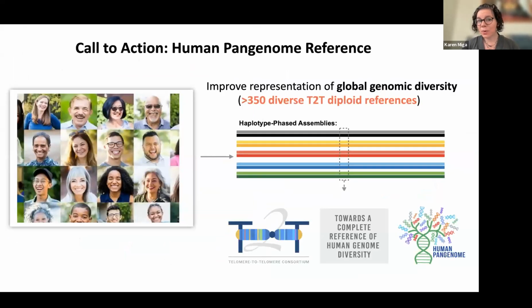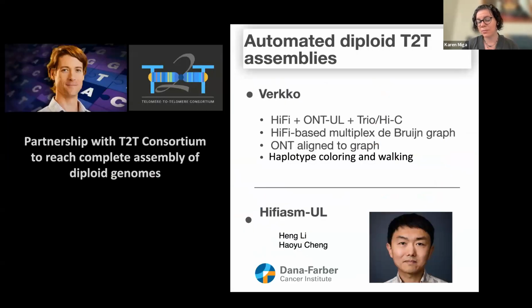And so in total, what we're doing is this call to action of trying to identify a cohort of individuals that represent global genetic diversity, at least 350, and build these extremely high quality diploid T2T reference assemblies to go into the Pan-genome Reference Consortium. In doing so, we've taken on 2 automated diploid assembly steps. The first one that I believe will be introduced in your workshop will be Verkko.